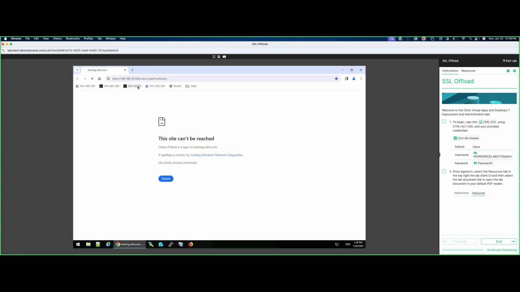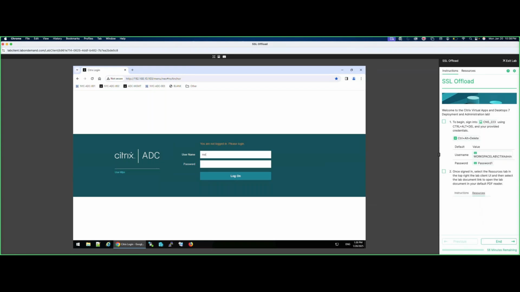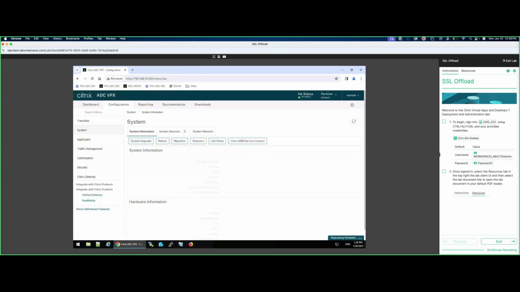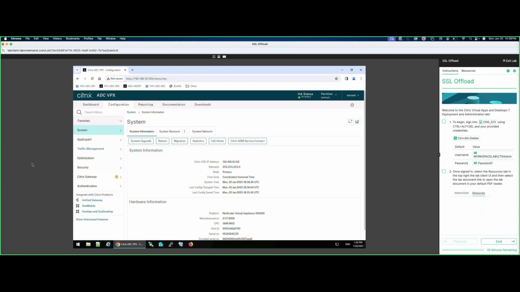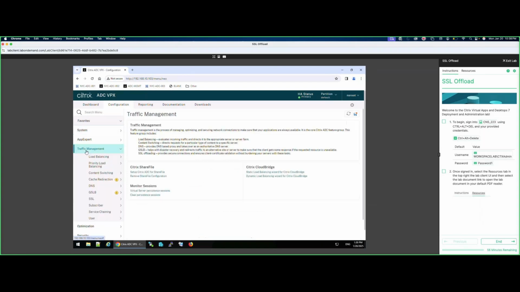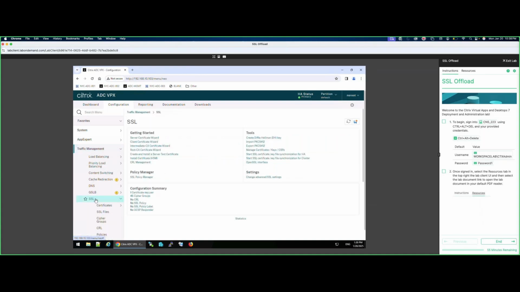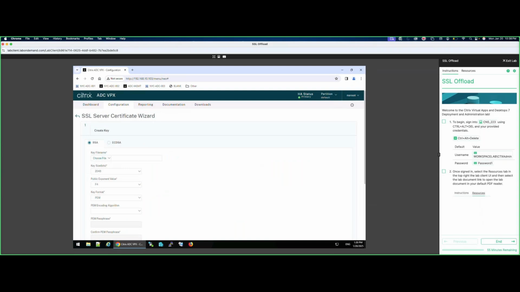Right, so I'm going to log in and create a self-signed certificate. I'm going to go under Traffic Management, this time under SSL. Once I go into SSL, you will see here, click on the Server Certificate Wizard. And I'm going to create a key. This is the key that I was talking about that you need to create. I'm going to create something called colors.key. Colors is another company of Citrix.